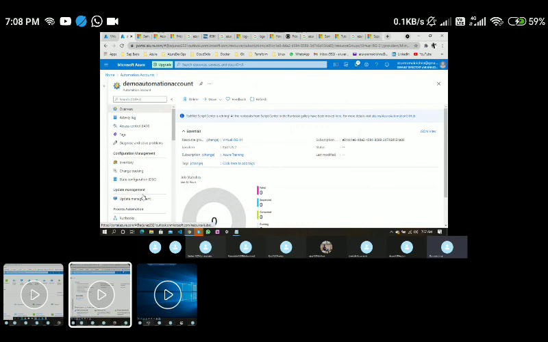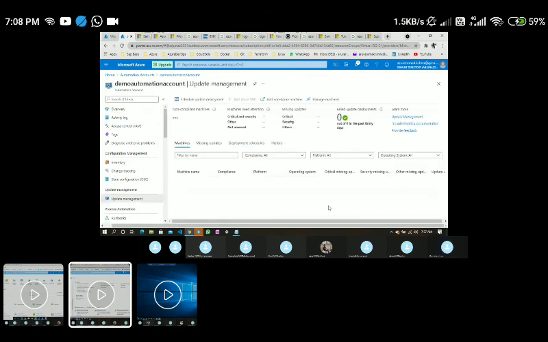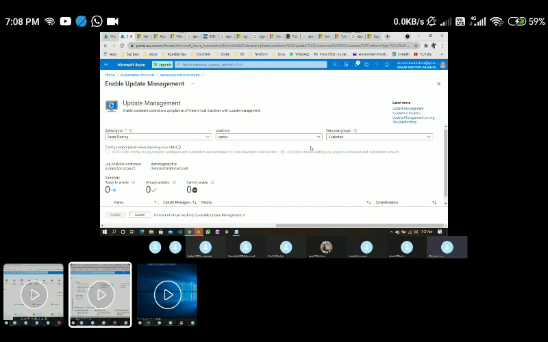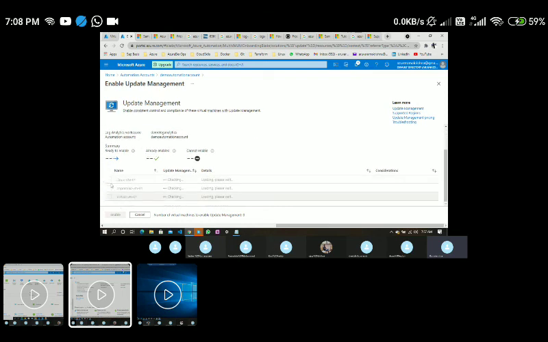Let me quickly go back to update management itself. Once I enable update management, you could see a certain view here. If I wanted to add VMs, I can click on add Azure virtual machines, and here I can see the list of virtual machines. I can just choose it. Still loading. I can choose all the virtual machines and click on enable. Now update management will be enabled on all the virtual machines.